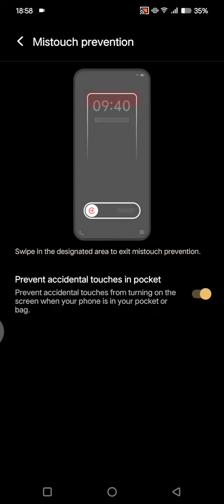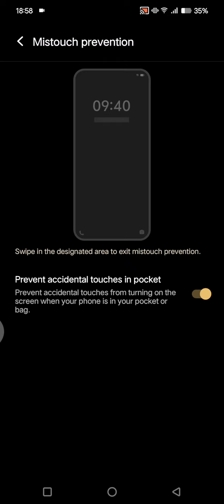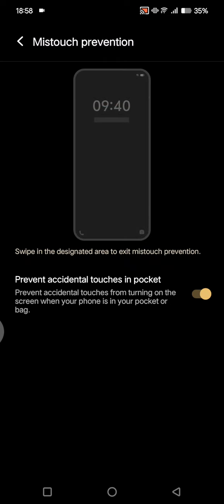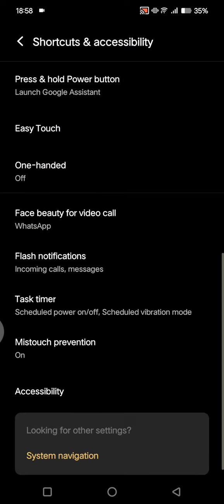So by enabling this, you can prevent accidental touches from turning on the screen when your phone is in your pocket or bag. So there will be no maybe misunderstanding or any accidental touch on your phone.